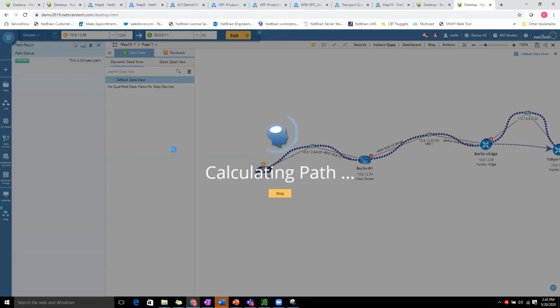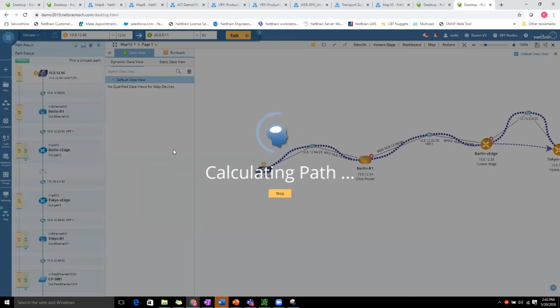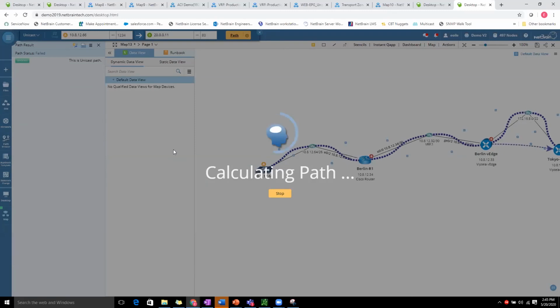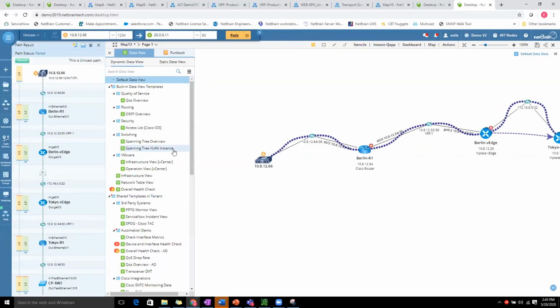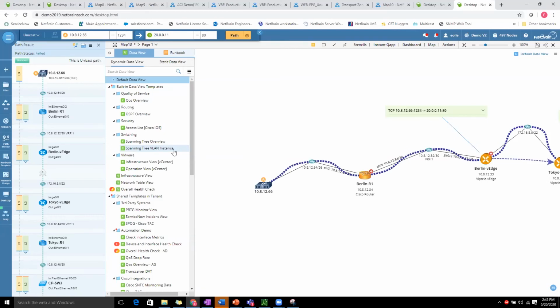Why is this important? It's simply important because there are a lot of decisions you need to make at certain points really fast to be able to resolve issues. But NetBrain will take that and automate that process for you.